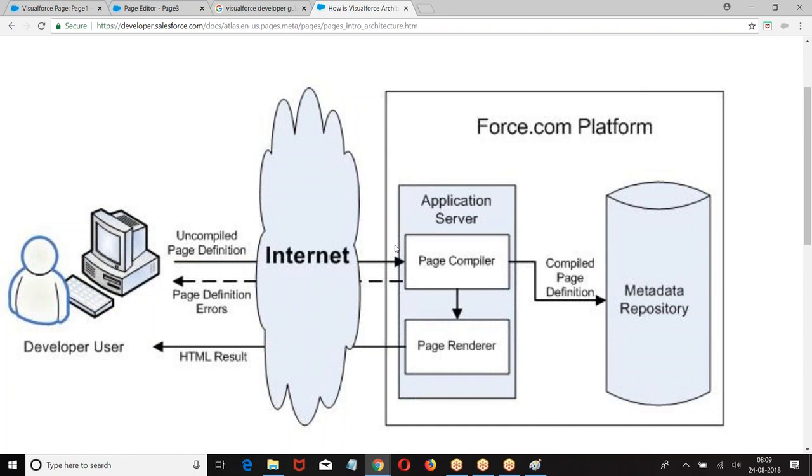So once you wrote a Visualforce page, that is compiled, and the compiled code is saved to the metadata repository. Once it is saved to the metadata repository, then whatever page is saved will be rendered in the form of HTML. That's what we are able to see here. When a developer writes a program, saves it, it goes to the application server, and the page will be compiled. Once the compilation is successful, the page will be saved to the metadata repository. Then once the metadata repository is saved, the page will be rendered in the form of HTML.